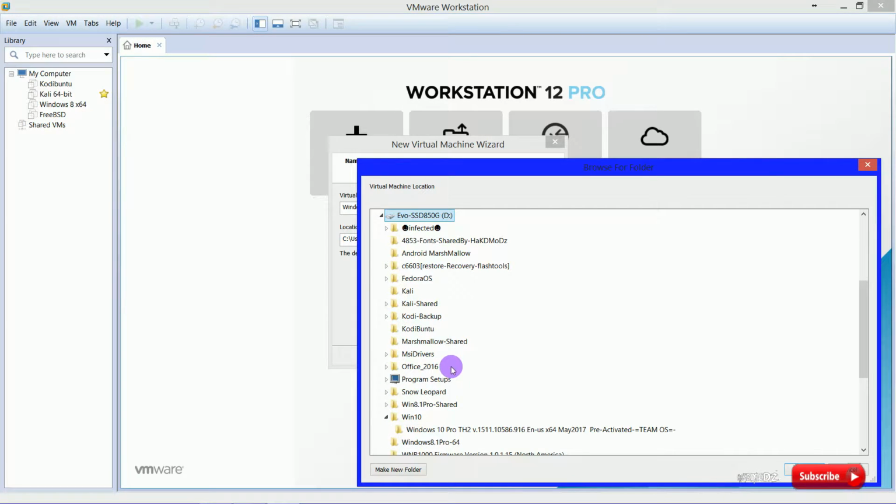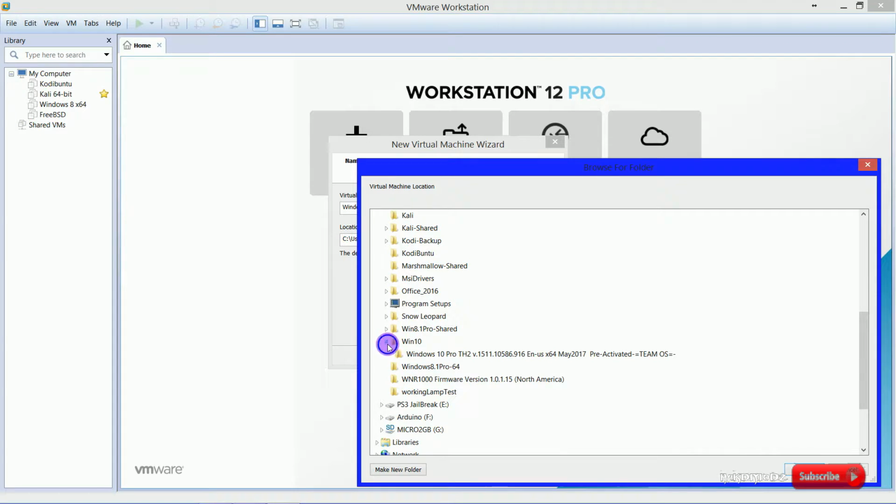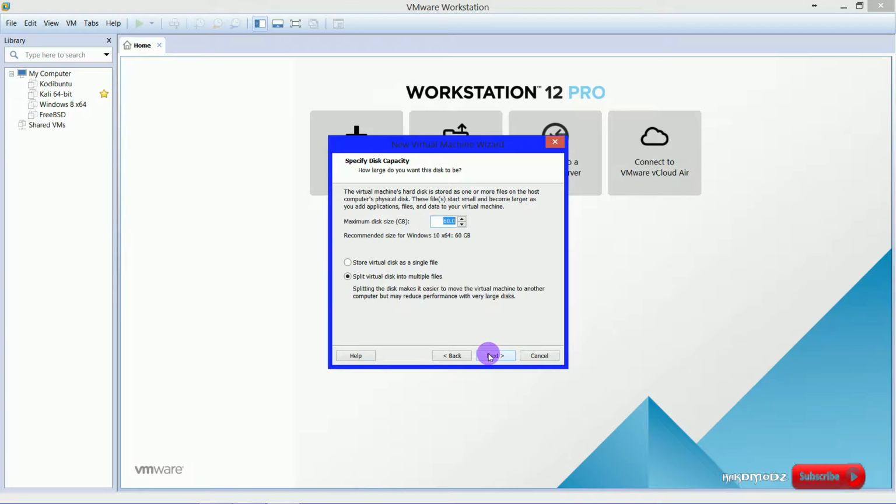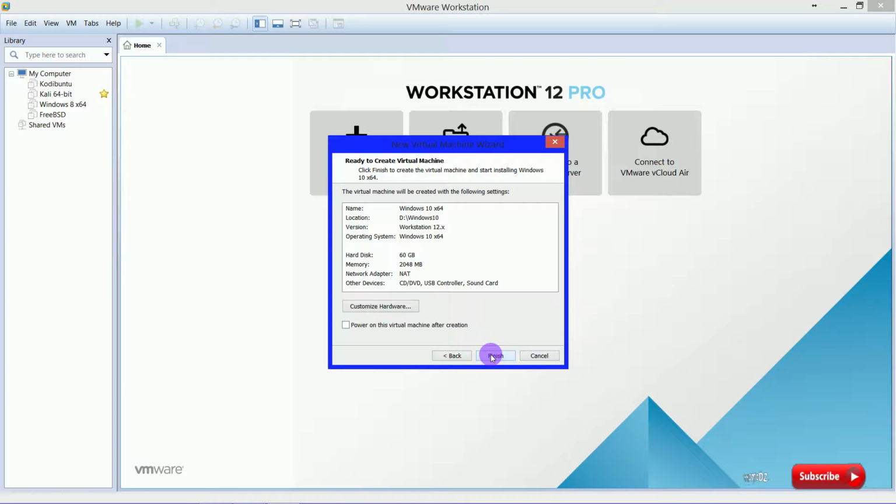Okay, so program files. Okay, now create a folder that you're going to create Windows 10 in. Okay, so I've got Win 10, Windows 10. Okay, now select next. Okay, now we want to store it as one virtual file. So click that, leave it on 60 gigabytes. I think that's the allocated requirement for Windows 10. So leave that, click next.